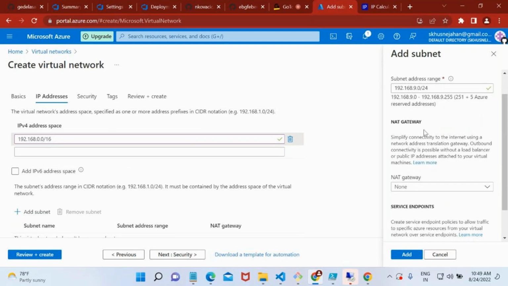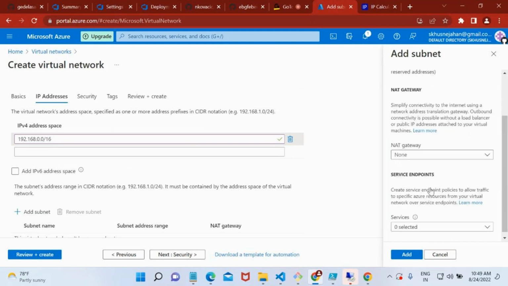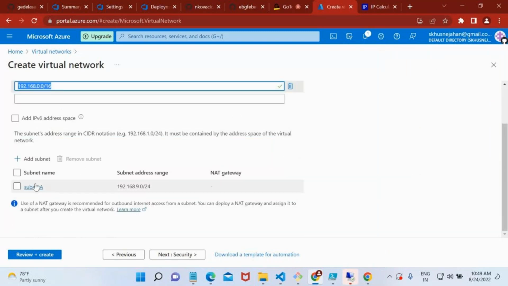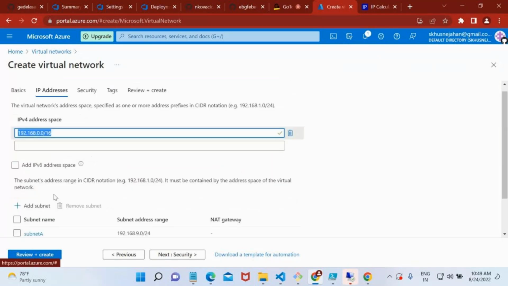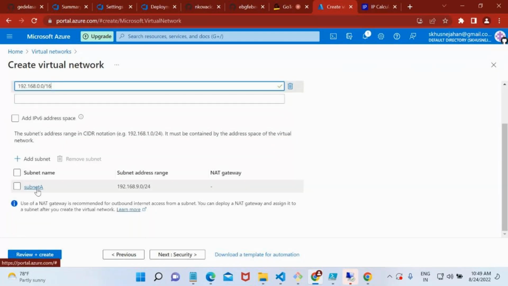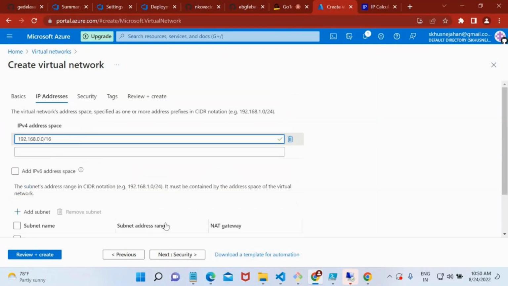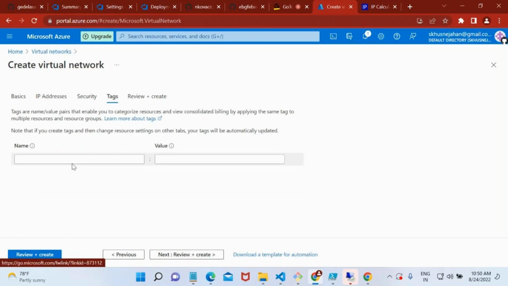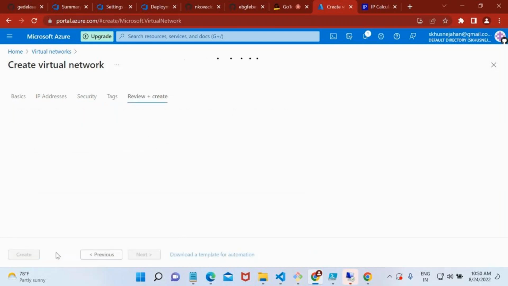Do you want to use a NAT gateway? What is a NAT gateway? We'll see all those things later. Just add the subnet range. So I created a big network, and inside that network I have taken a small network that is called a subnet. Next, go to security. This will be by default like this. You don't have to make any change. If you want to add tags, add them, or else just review and create it.